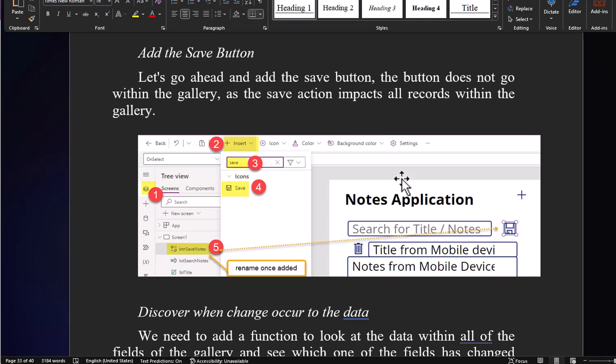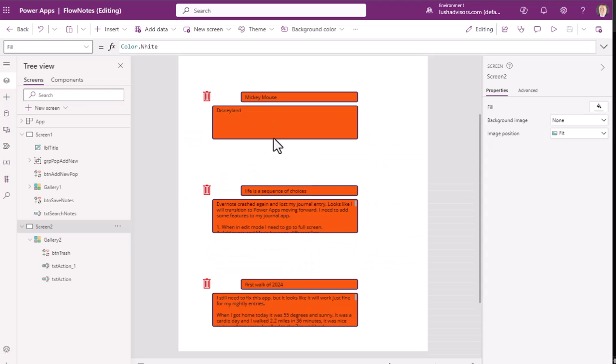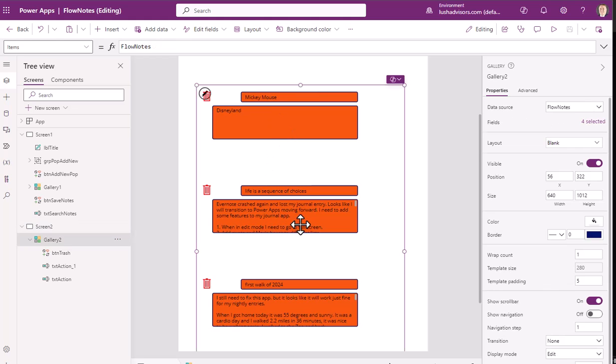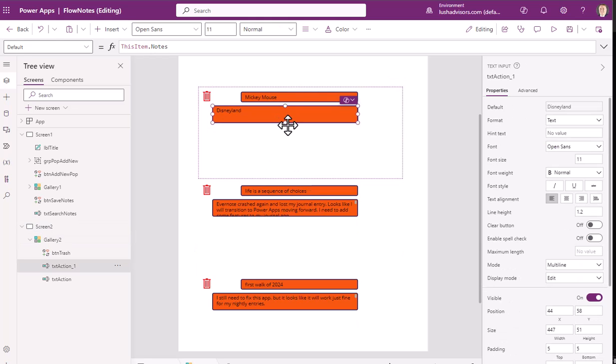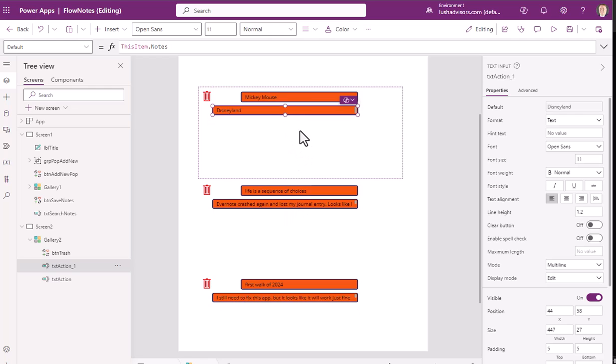We're going to add this save button to our gallery. So we've been working on this gallery, building this note application here, and we've added the delete button, which we did last time, but we need to save. So when we make a change here, we want to save the changes to the list, to the SharePoint list. Okay, so we're going to wire that up right now.